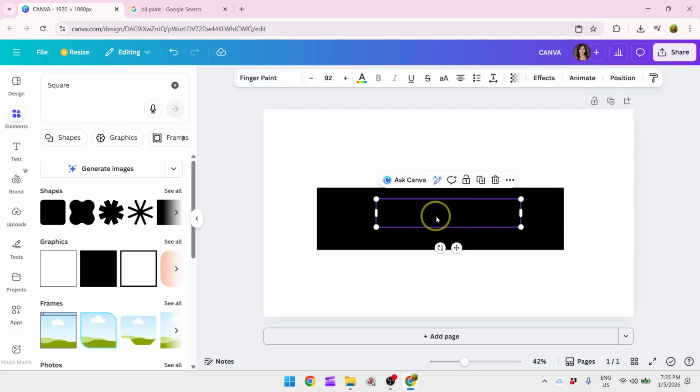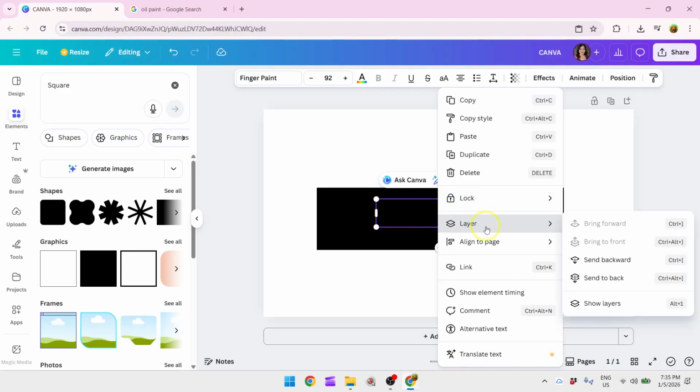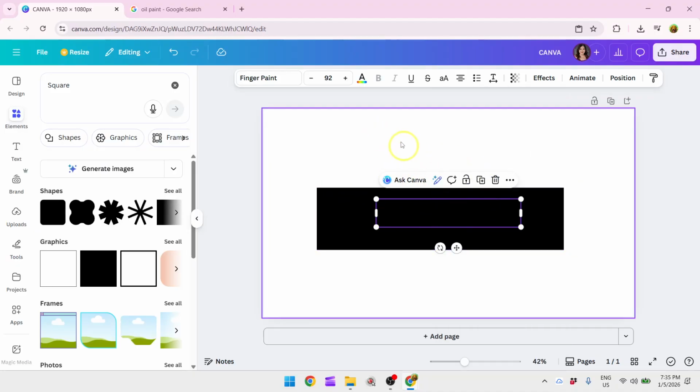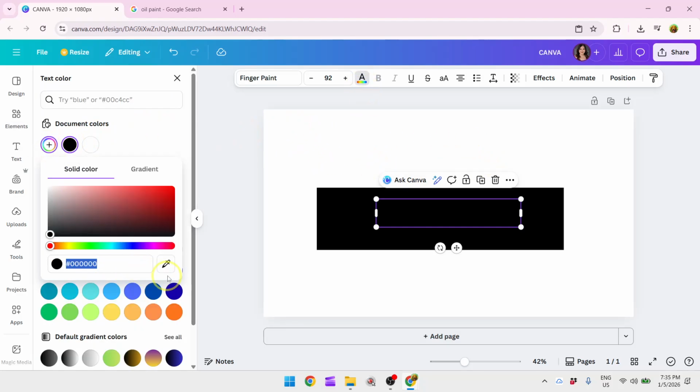Then next is click on your text. Right click on it, hover your mouse on layer, and make sure that you bring it forward or it's on top of the shape. Now change the color of your text. The same with your background color.